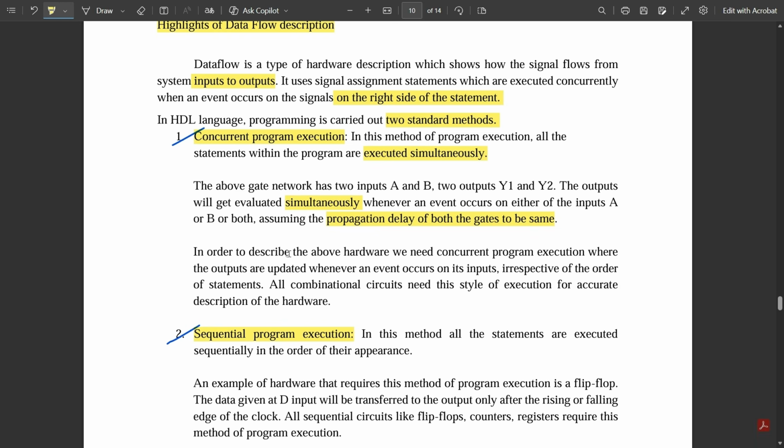In order to describe the above hardware, we need concurrent program execution, where the outputs are updated whenever an event occurs on its inputs, irrespective of the order of statements. The input occurrence is very important in concurrent program execution, as we need the input to be obtained in such a way that the outputs will not be affected. That's why this is called concurrent program execution.